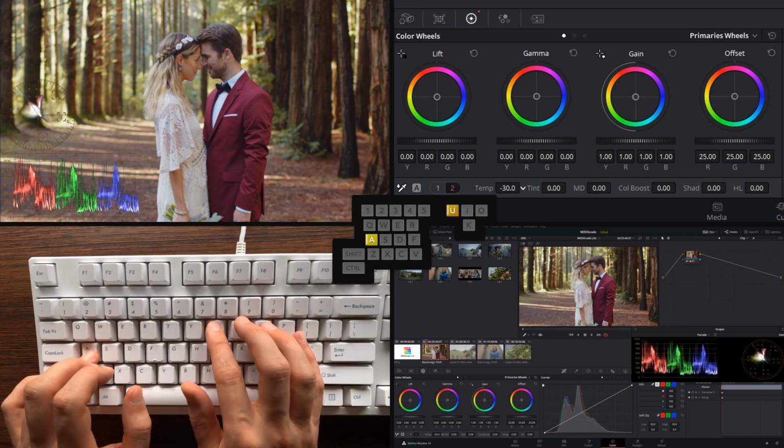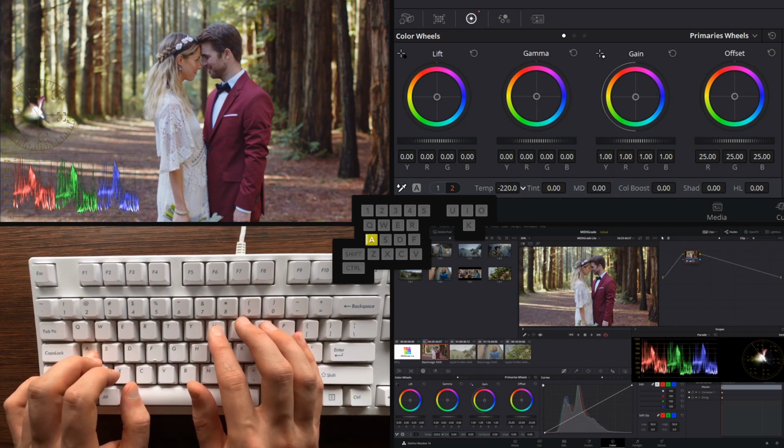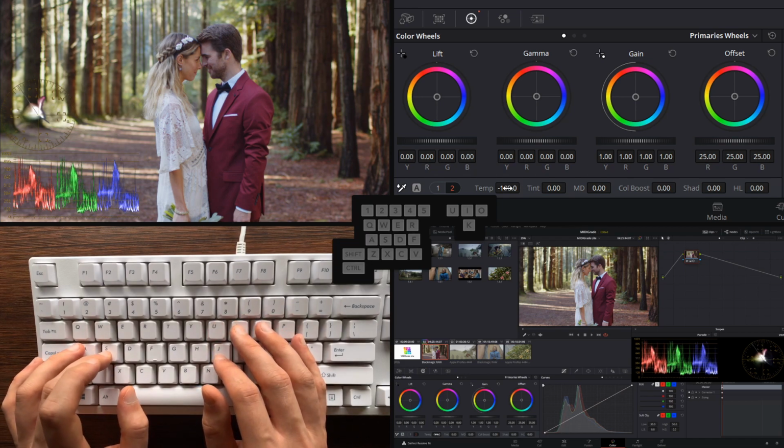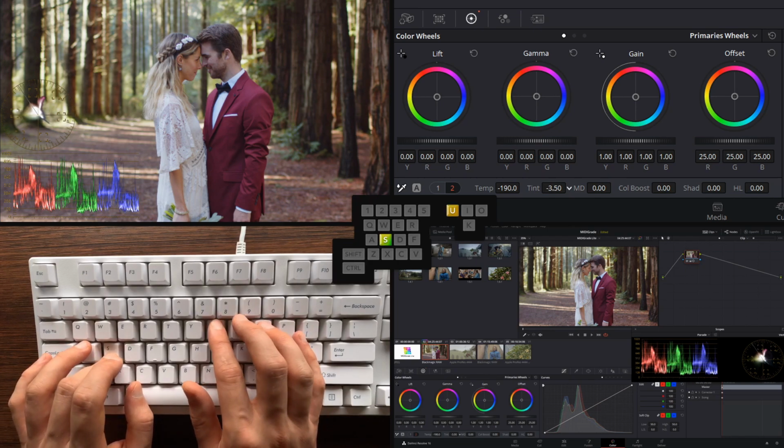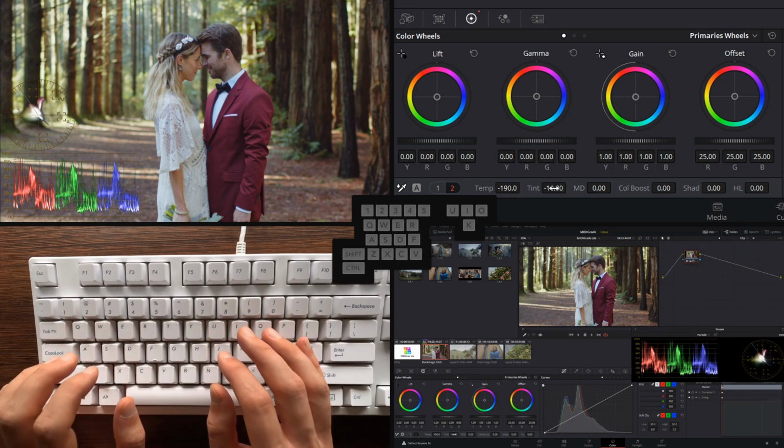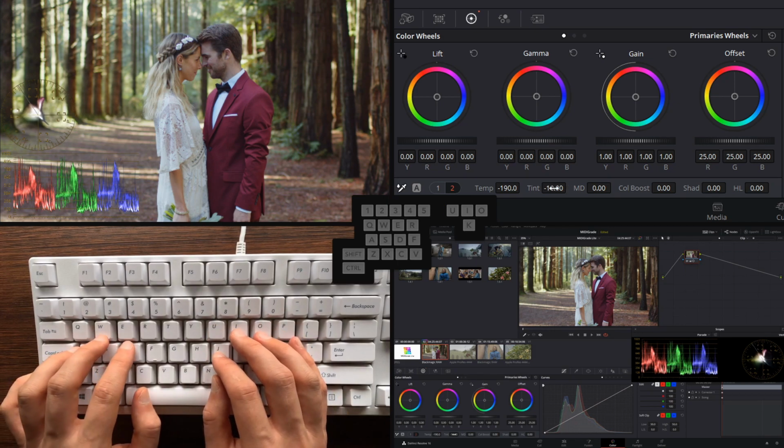So I'll grab temperature and make it a little bit colder. And also it's going to the magenta side too much, so I'll just grab the tint and add some green into the overall picture. So let's start by tackling his skin color.